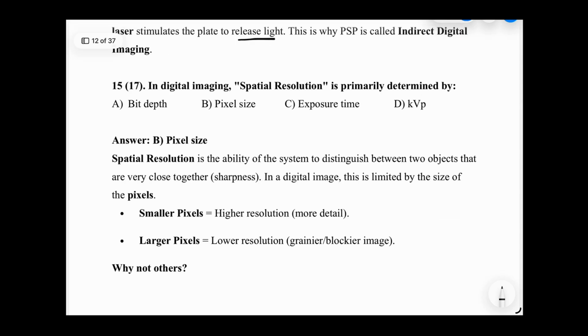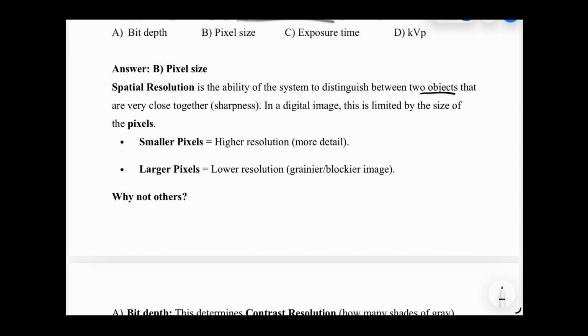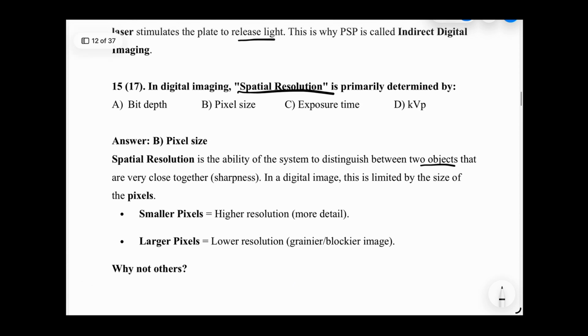In digital imaging, spatial resolution is primarily determined by, correct answer is B, pixel size. So spatial resolution is the ability of the system to distinguish between two objects that are very close together. In digital imaging, this is limited by the size of pixel. So if there is a smaller pixel, then high resolution, more detail, and larger pixel, lower resolution and grainier or blockier image. So it's related to the pixel size. So answer B, pixel size, is the correct answer.